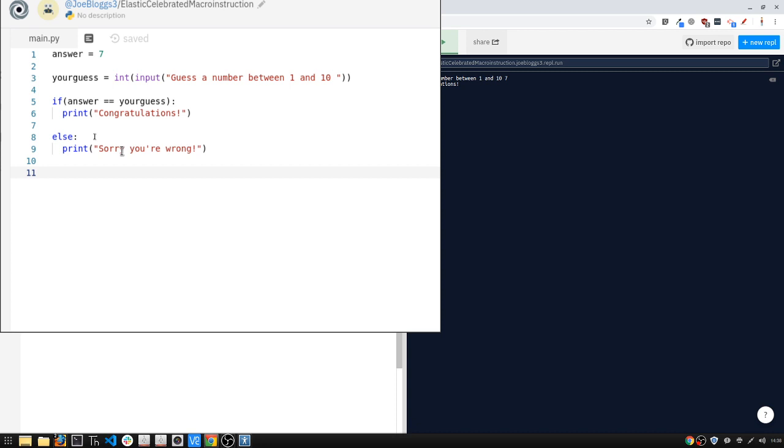And we're going to use our guessing game to do that. So we're fine so far in that we're saying if the answer is equal to guess, print congratulations. Well, what if we want to give the user more information than just you're wrong? What if we want to say, you know, you're too low or you're too high on your guess? So we can do that.